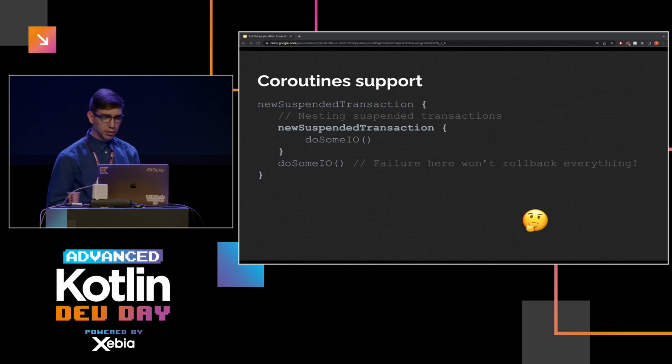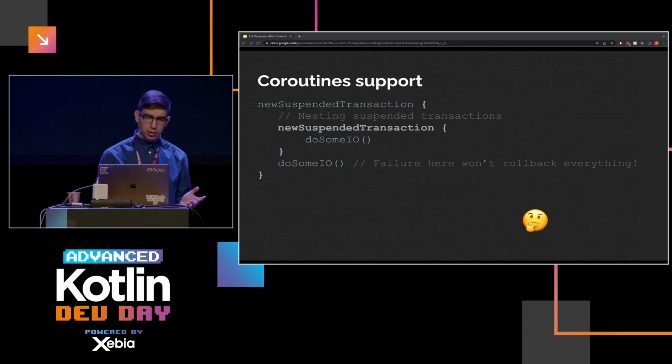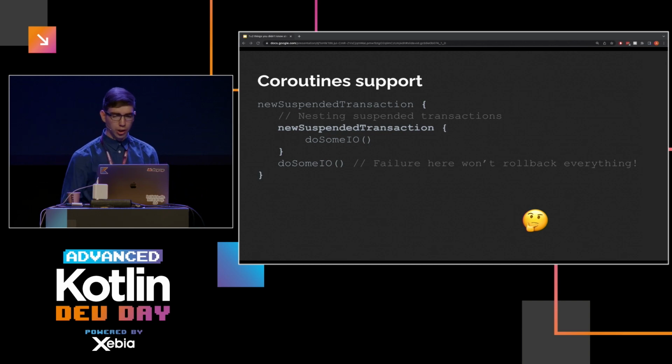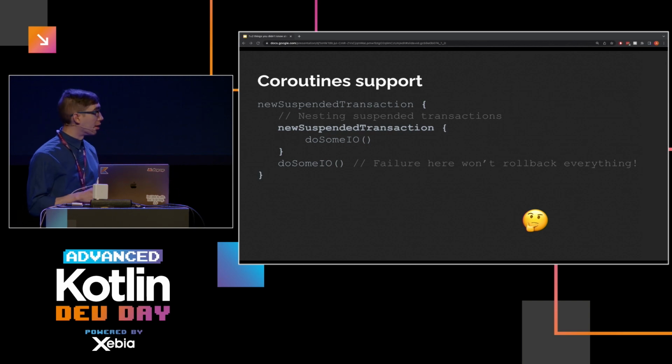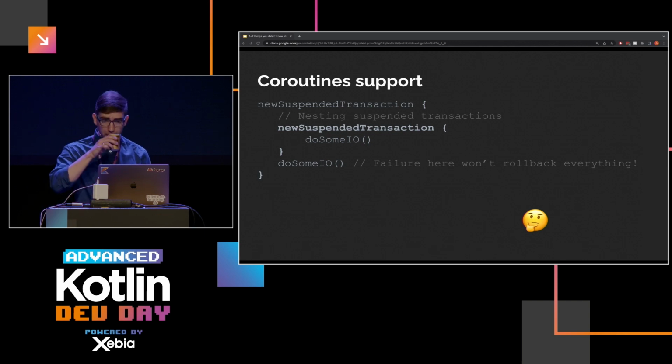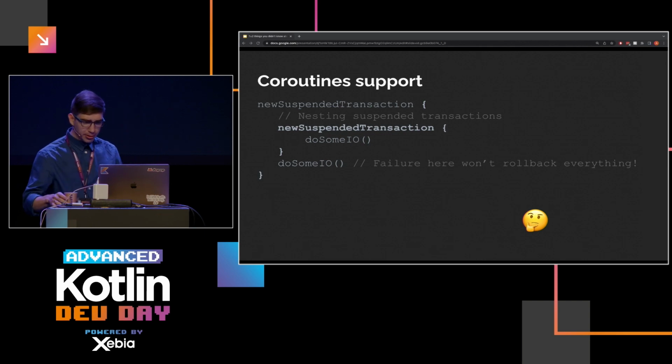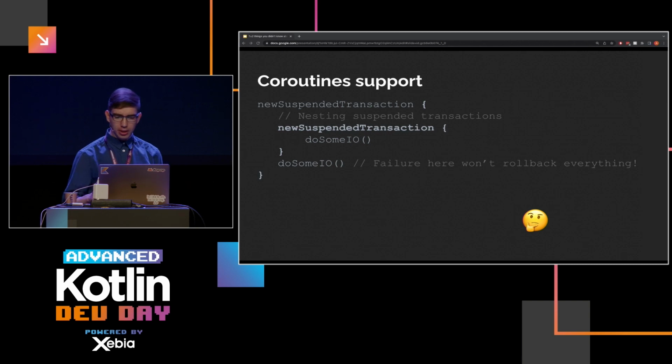Usually you would like to open one newSuspendedTransaction and then just do regular suspended transactions inside. This is, I think, a rare case, but I've seen some people ask about it, whether it's a bug or not. So yeah, it's not a bug, but it's a rare case to be used.